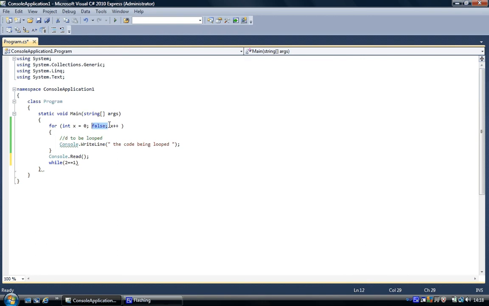Well, a while loop, we're looking for a true or false condition, and we are not really concerned how many times it's going to loop. It's just not going to loop when the condition is false, so we don't want to do that when it's false, and that's what we would use a while loop for.